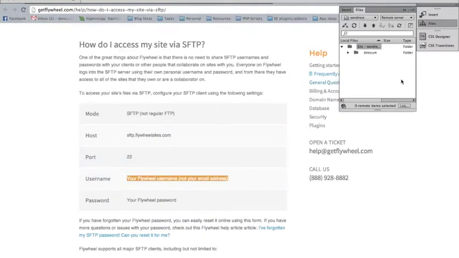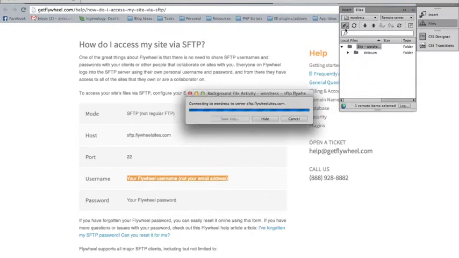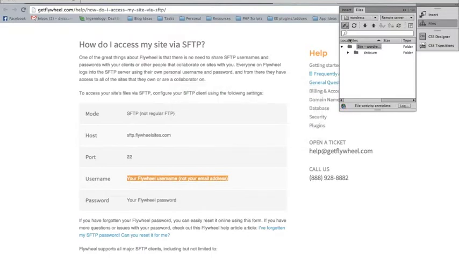Now, assuming that you did everything correctly, go ahead and click the connect symbol. Waiting on server. There is my website.